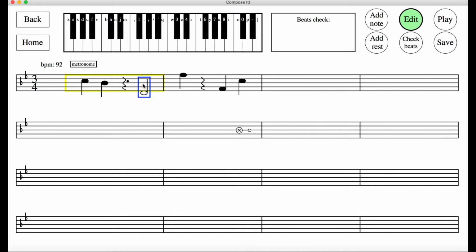You can also do the same for rests to change the duration. And you can also put an accidental on the note by pressing S for sharp, F for flat, and N for natural.